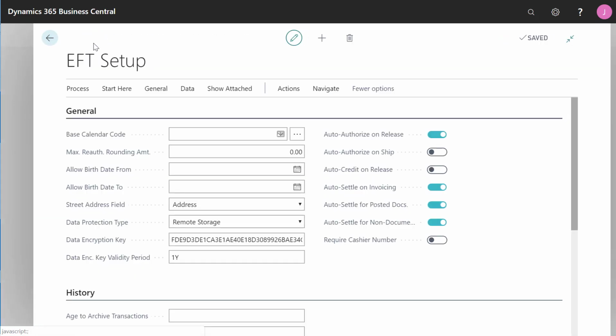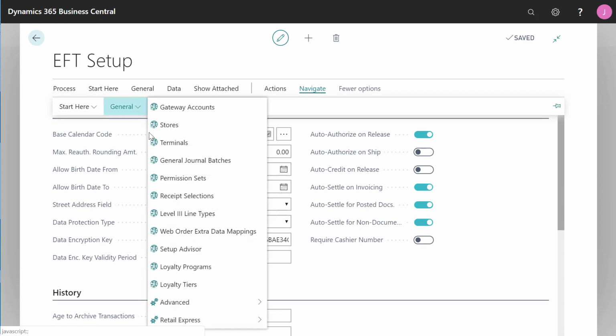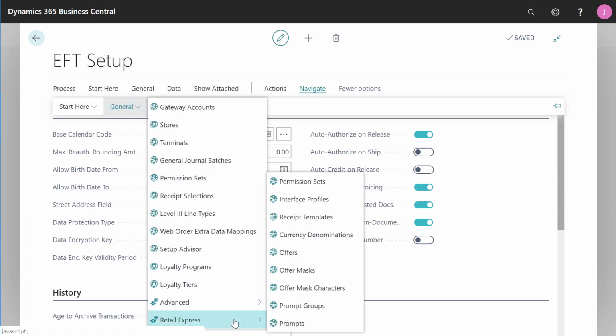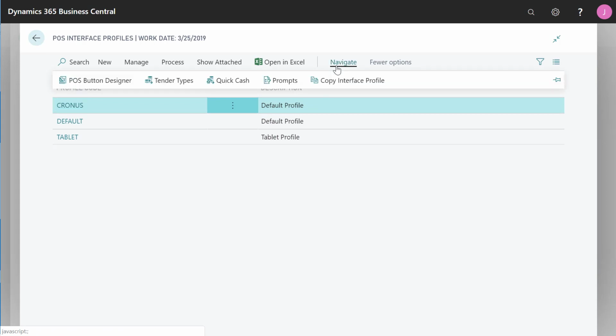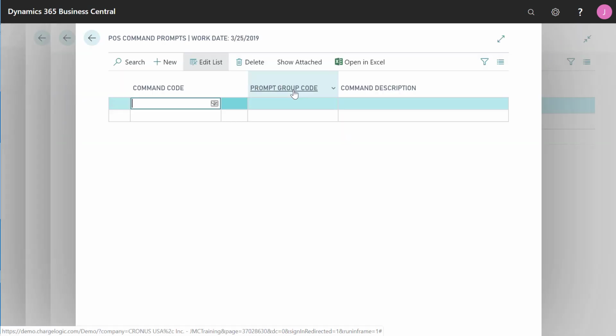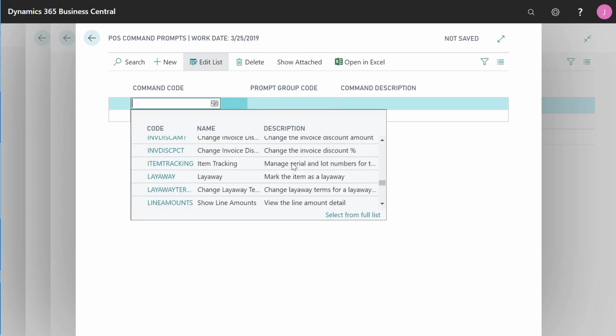You can close the prompt group list to get back to the EFT setup card. Now navigate to General, Retail Express, Interface Profiles. Prompt groups can be attached to buttons on an interface profile. Navigate to Prompts. You can now choose a command that will be associated with this prompt group.